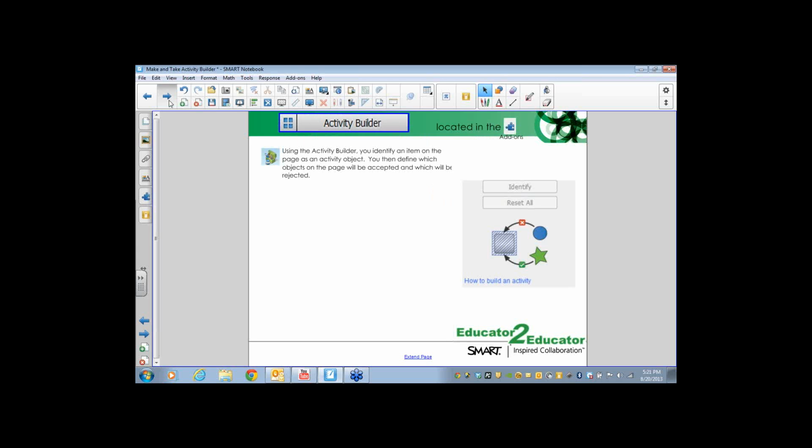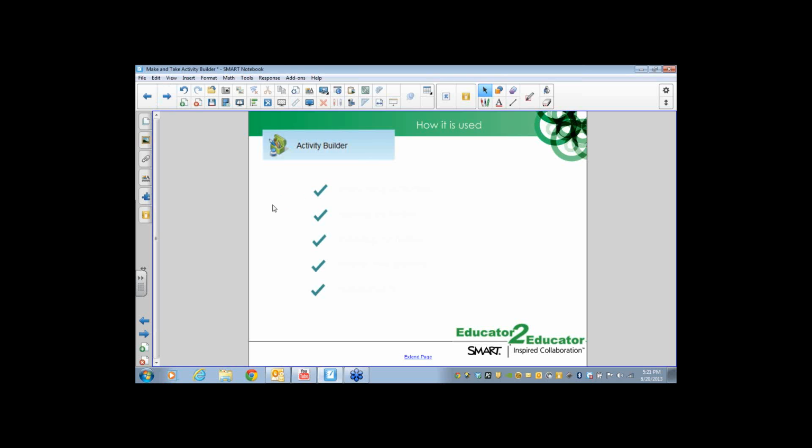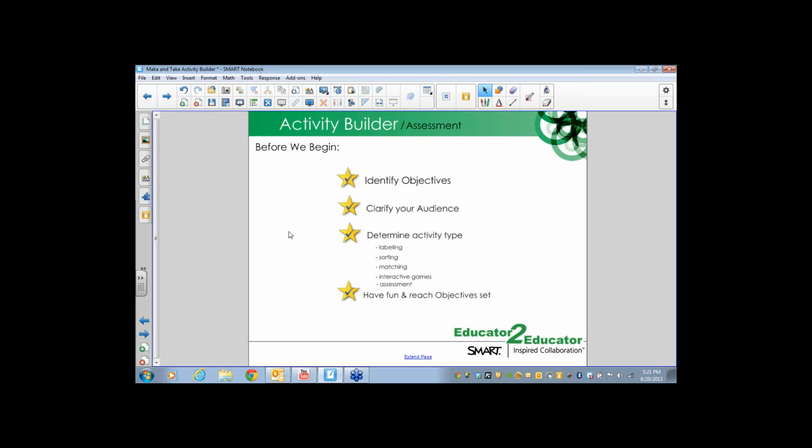And if you attended last month's Educator to Educator, I did have a couple of different examples that showed matching activities with the Activity Builder, sorting activities, labeling activities, interactive games, all of which, if you revisit online, you can go through some of those. And today I wanted to do a quick assessment. One of the things that I had taught in my class was rocks and minerals. So that's what the Activity Builder was going to be on today.